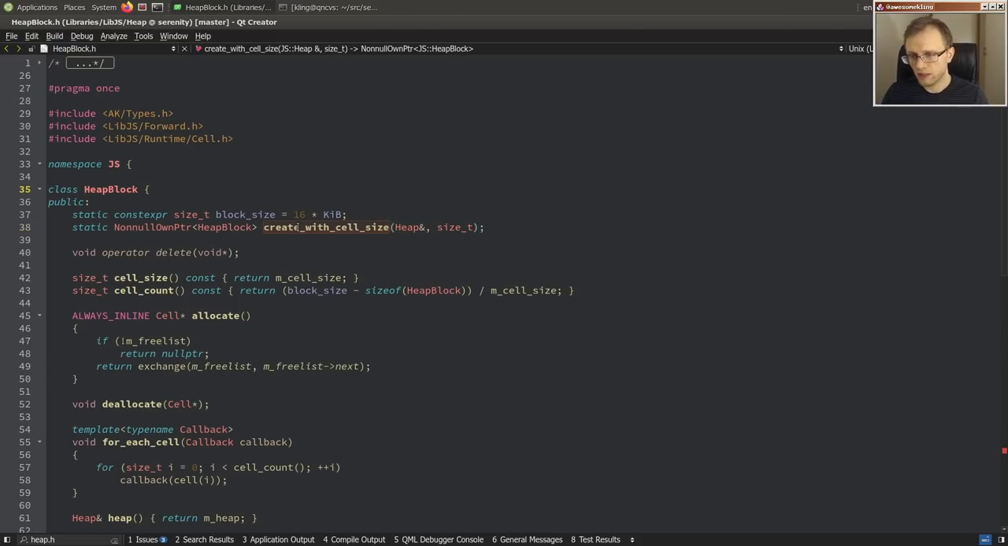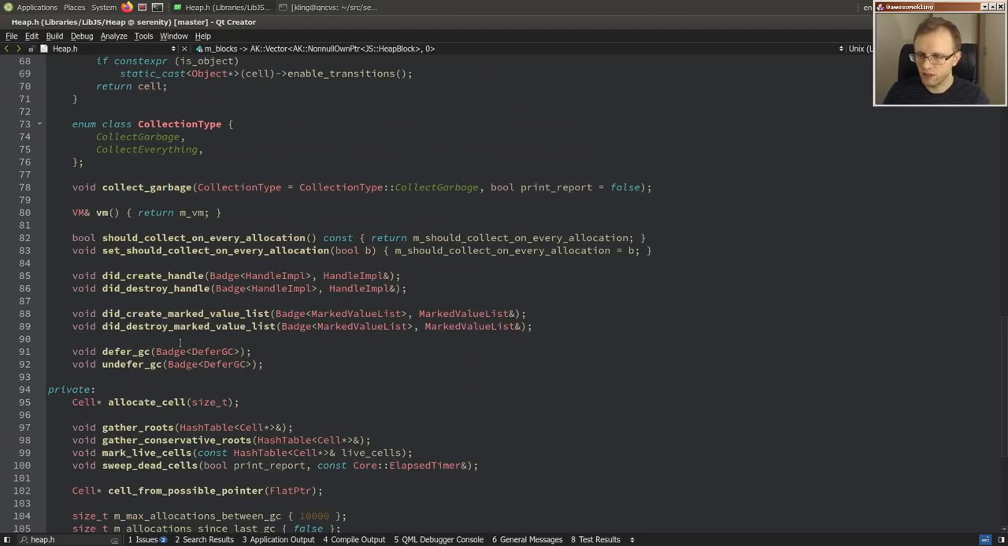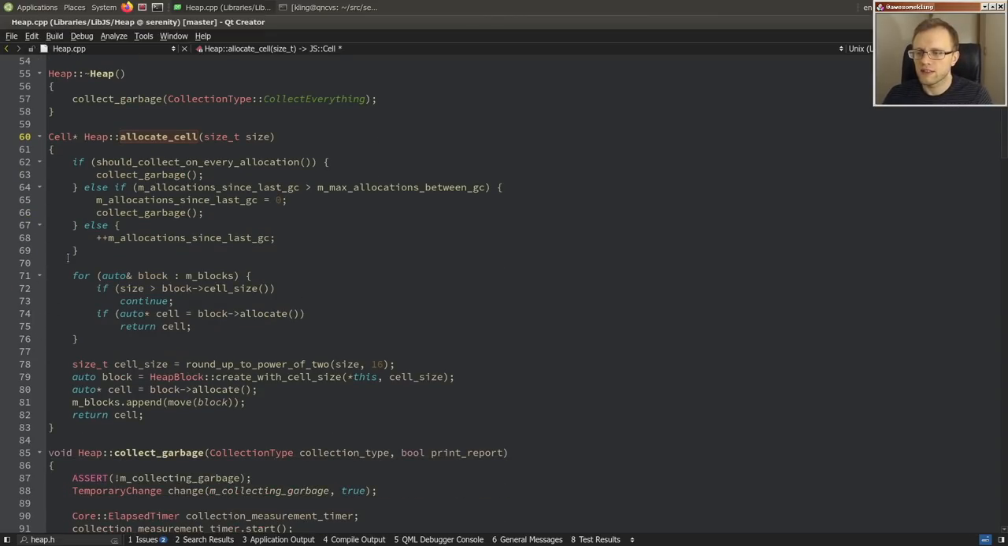Now, the way that we look for an available block to allocate out of, we can find here in heap allocate cell. And the main interesting logic is right here. Basically, as you can see, we just iterate over all the heap blocks on the heap, and then we just pick the first one where our desired allocation size would happen to fit.